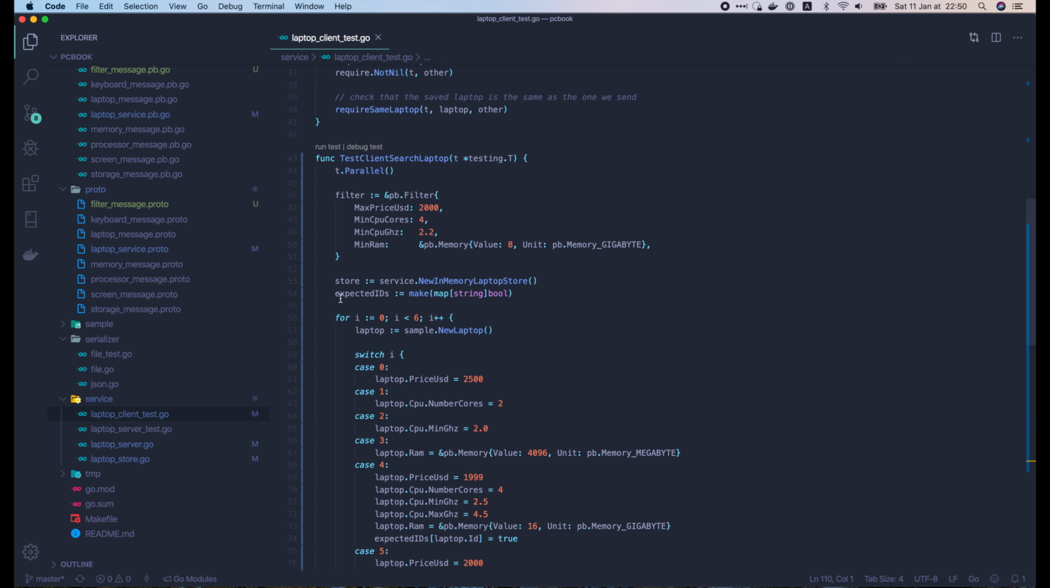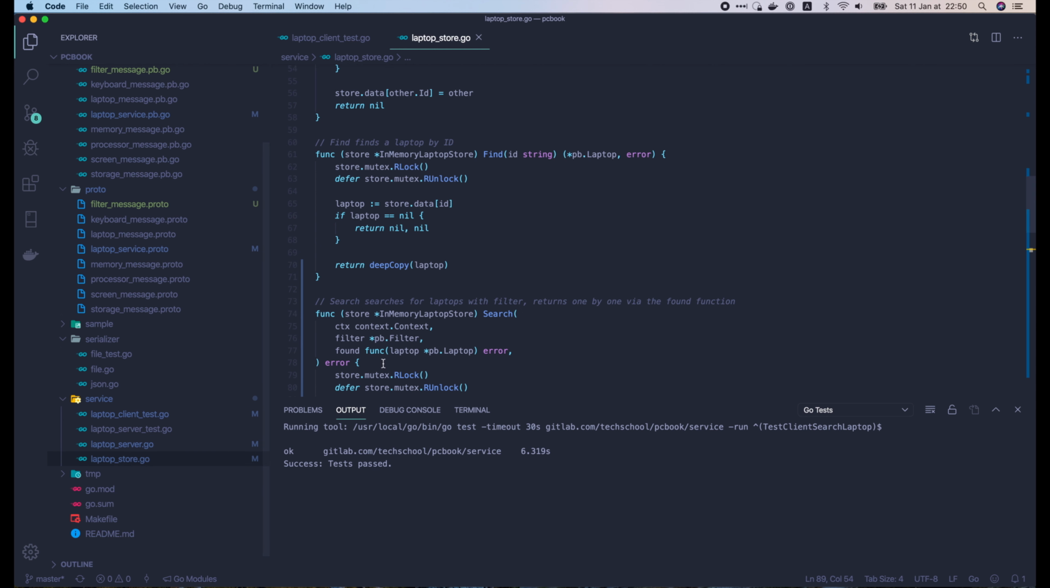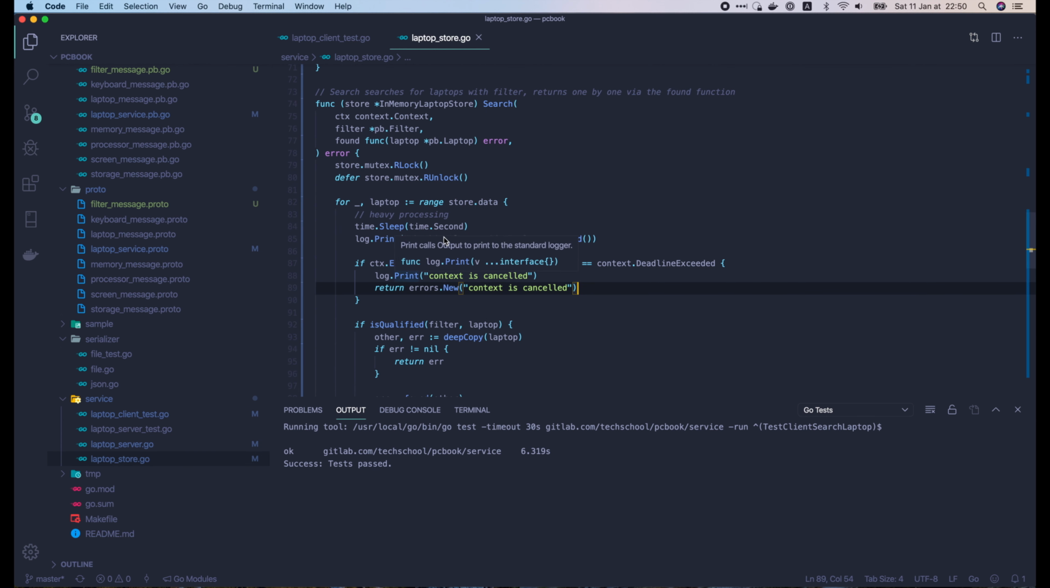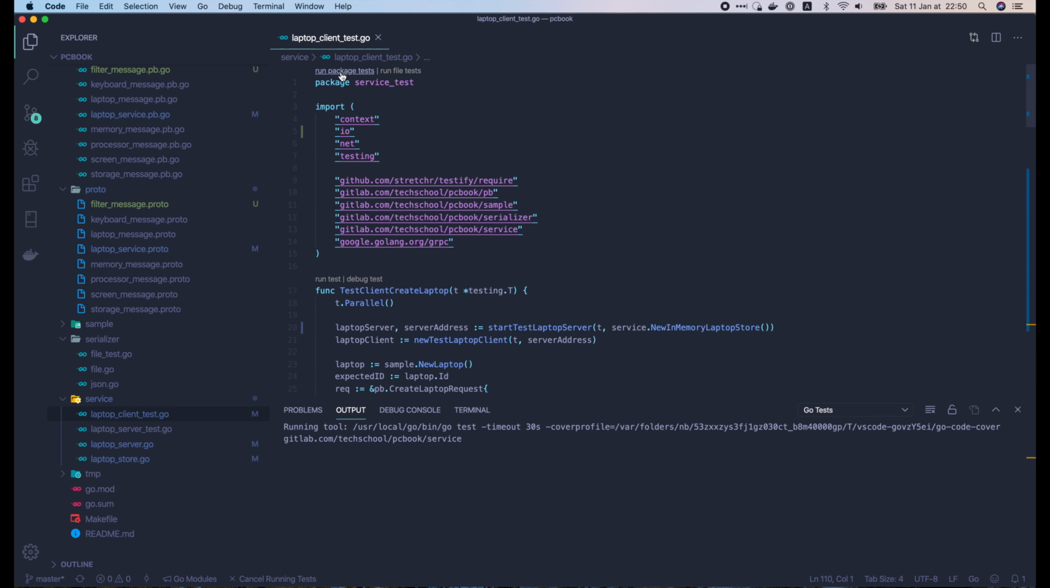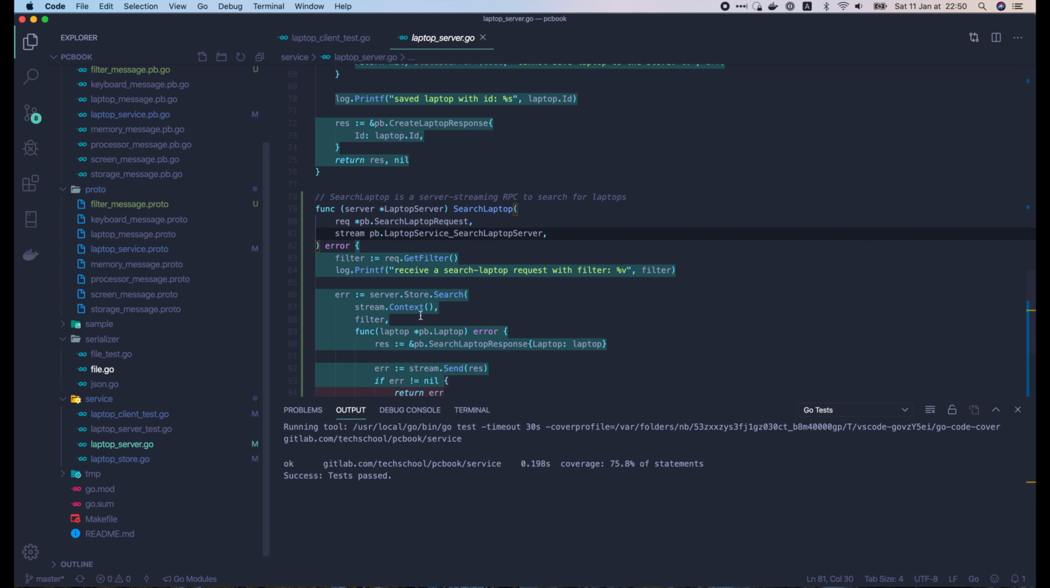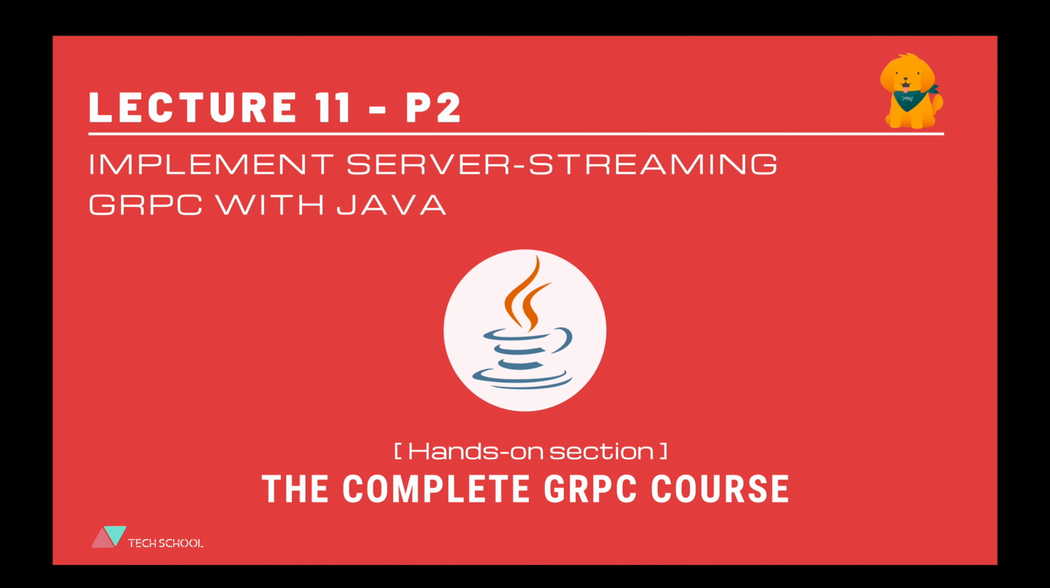Okay, now let's run this unit test. It passed, but it took 6 seconds to run. That's because we forgot to comment out the time.Sleep in the search function. So let's comment it out and rerun the test. It's much faster now. Let's run the whole package test. All passed, and the coverage is 75.8%. Not bad.